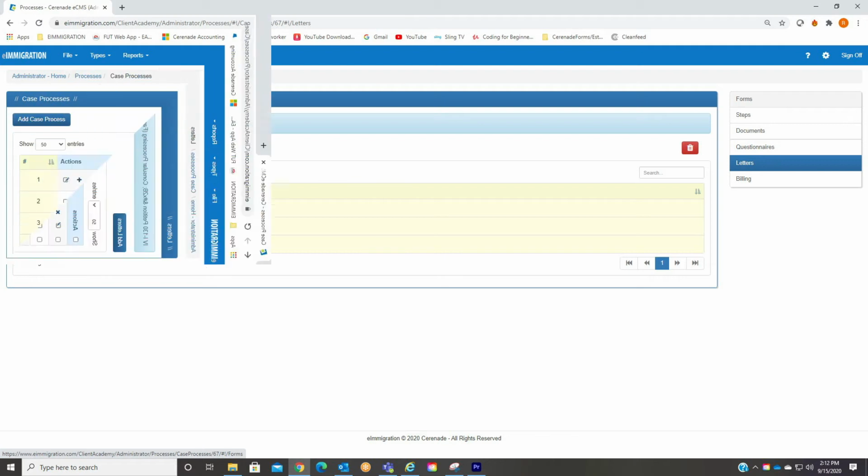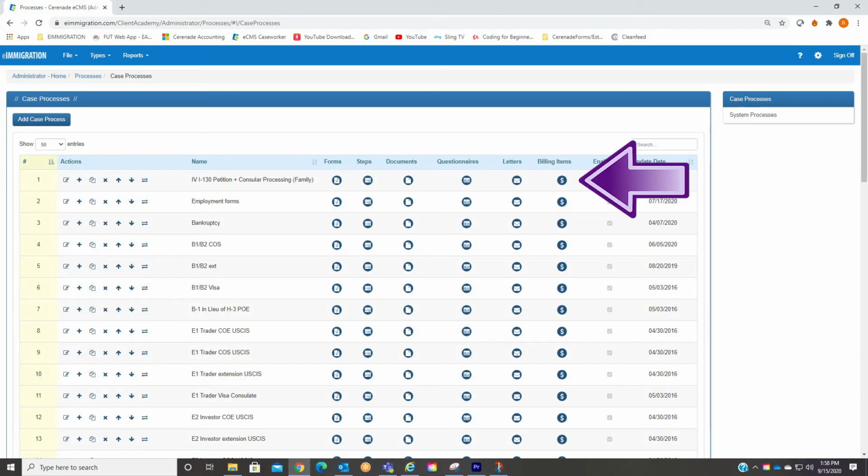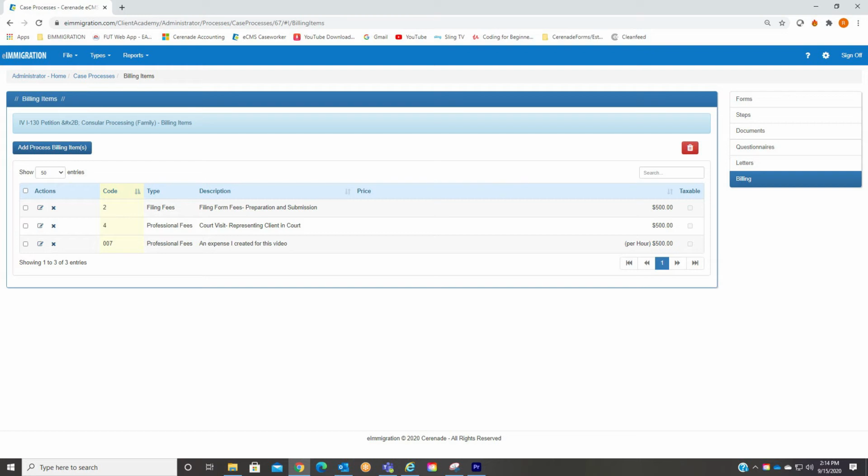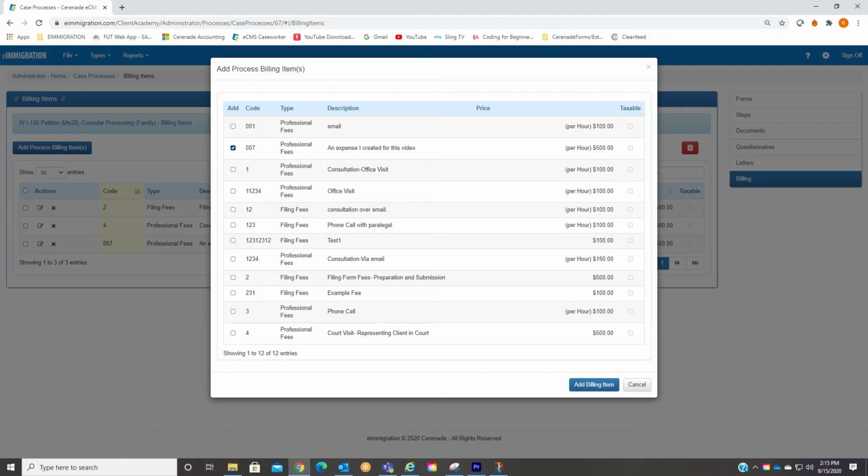The last thing to modify in a case process is billing items. For this option, you must have the optional module Billing. We have also included a video in the description showing you how to create billing items in the Admin Tools page. Once you've created billing items, you can go in here, select Add Process Billing Items, and proceed to assign billing items to this case.